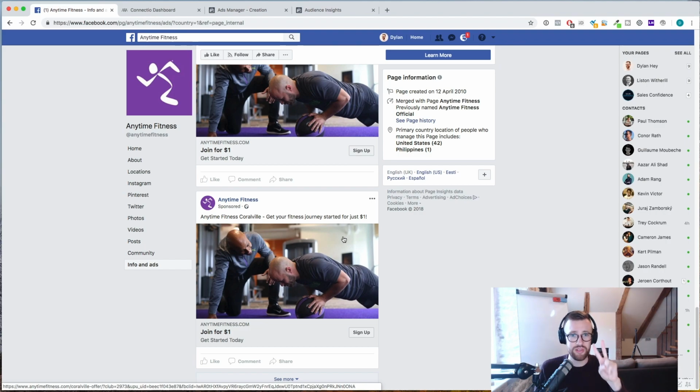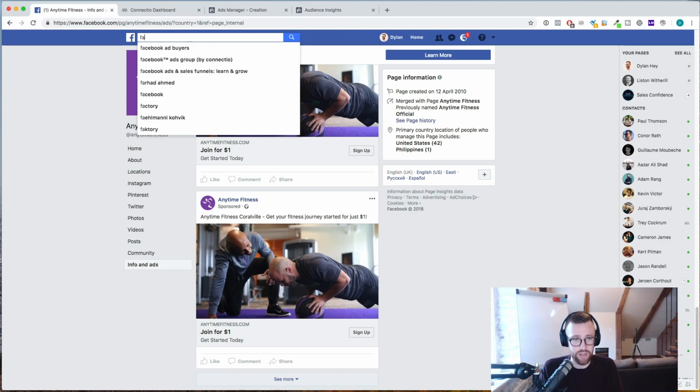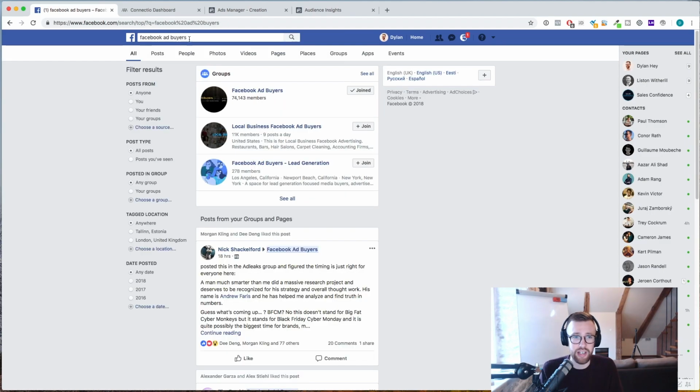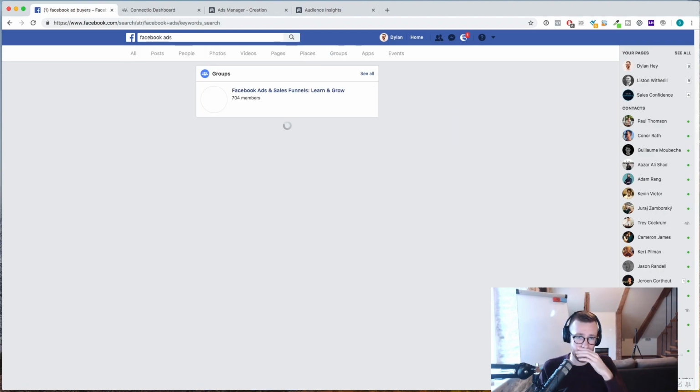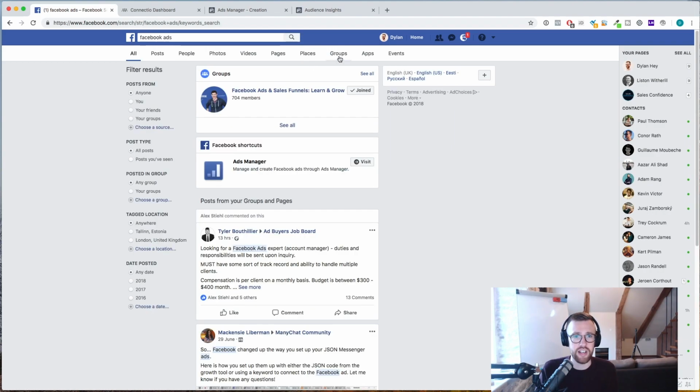Now, number 2, second tip, go into some Facebook groups. So if you're starting ads for the first time, there's a ton of Facebook groups about Facebook ads. One that I love is called Facebook Ad Buyers, 74,000 members. There's tons of other ones. Like if you literally just search Facebook ads and then go to groups, I bet you there are a ton of groups that come up.